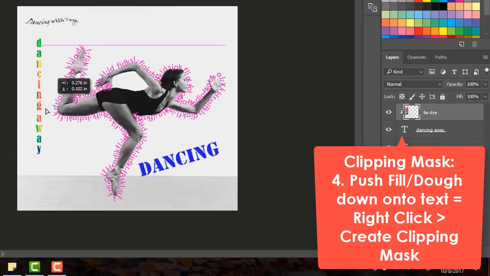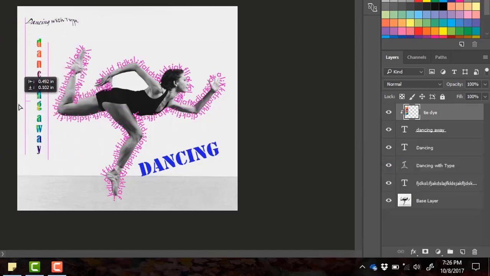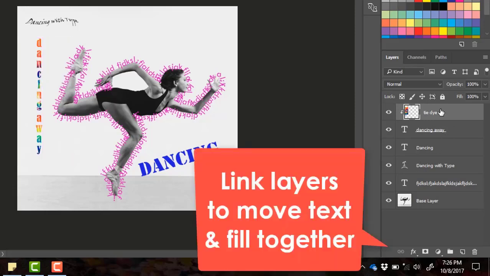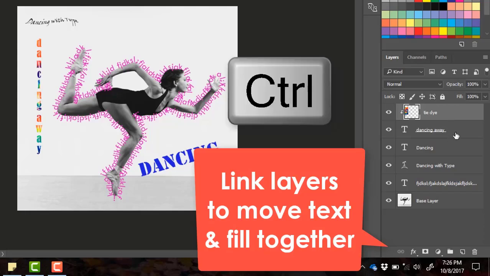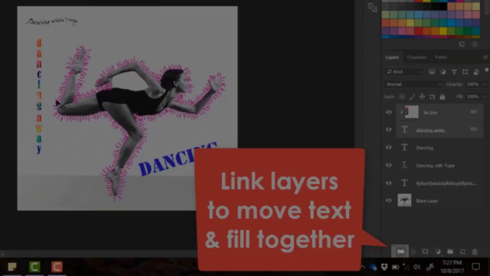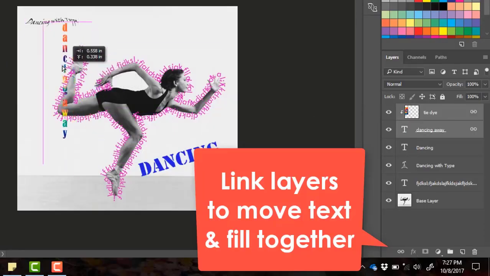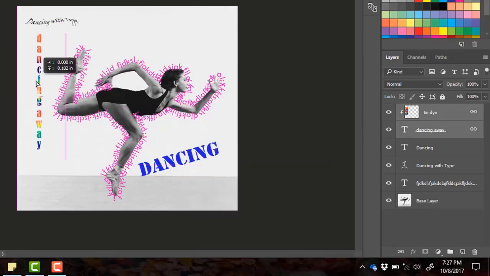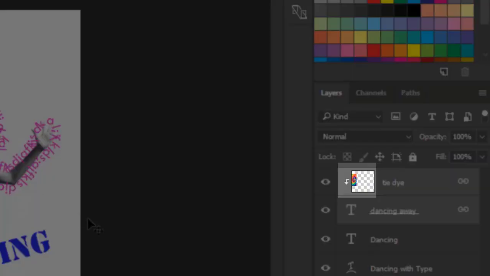And if I use the move tool here, I can click and drag on that tie-dye and I can change kind of the location of where that tie-dye is within the text that I have rolled out. If I want my text and my fill to move together, I need to link them. So I would select the tie-dye layer, I would press and hold Control, and I would select my text layer, and then I would be able to click the little link button. And now when I use my move tool and I move that, the fill moves with the actual text. And I can tell I have a clipping mask because I see on my fill layer the down arrow shows where I press that dough into the corresponding text layer, which is underlined.